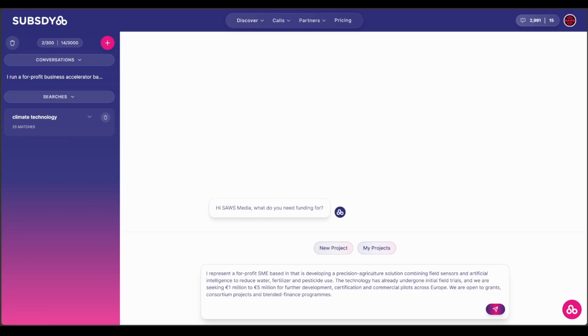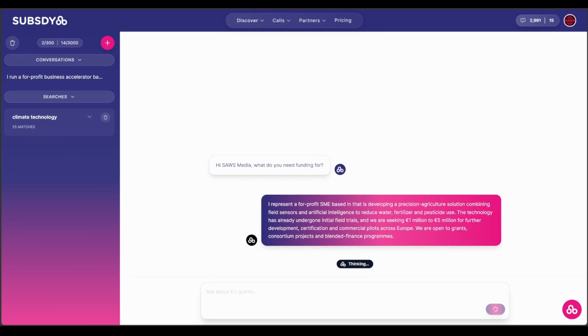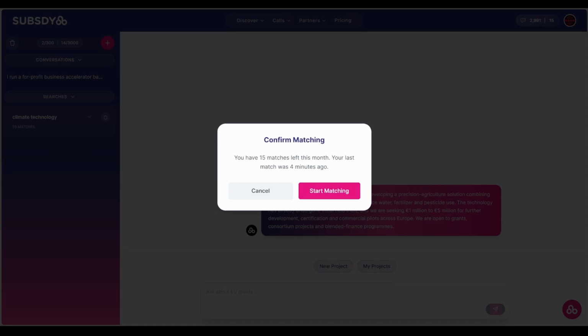Although I mentioned Europe, so Europe might actually be enough, but now I'm not actually saying which country I'm based in. So let's see how the AI handles this. Because I already say Europe, it might just treat it as Europe-wide, but maybe it's going to ask for a country as well. So let's see what happens. No, it's enough for it. So let me just start matching.